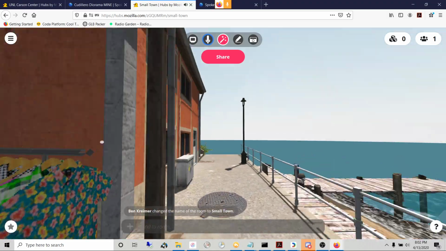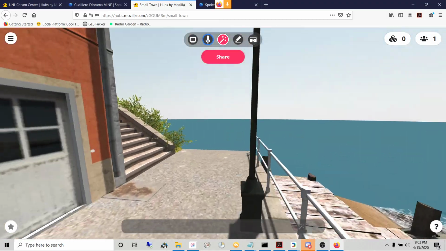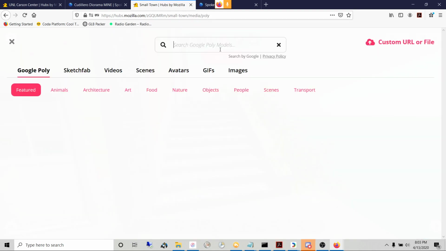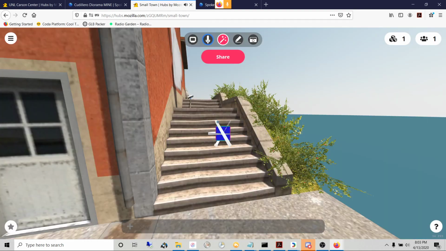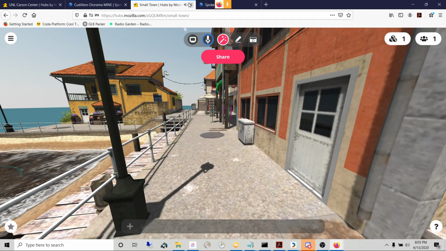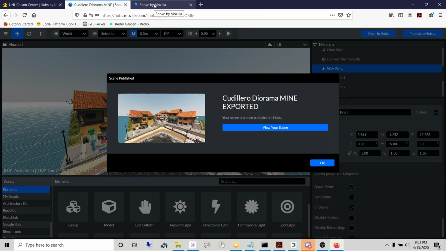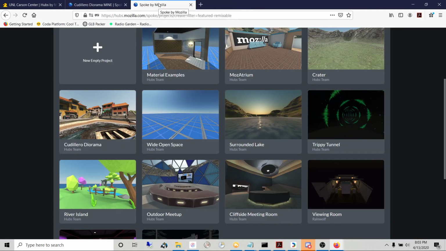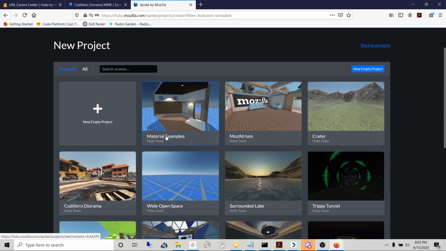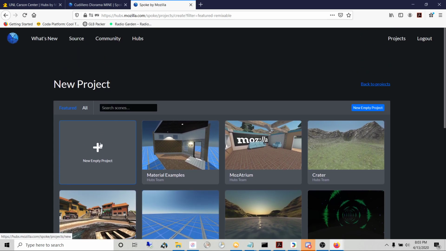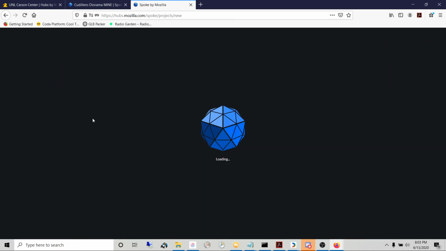Now we are in the environment that we've created, and we can begin to drop whatever assets we want. But let's say you wanted a more customized room, or that you had a different terrain model, a different environment that you wanted to build from. So I'll close this and go back to Spoke. Instead of building off of one of these examples, let's say you wanted a more custom approach. You can go ahead and create a new empty project.